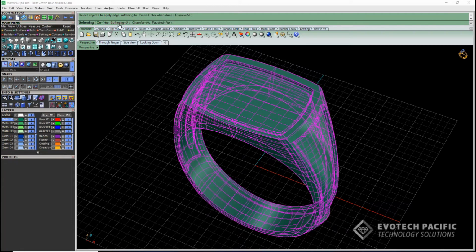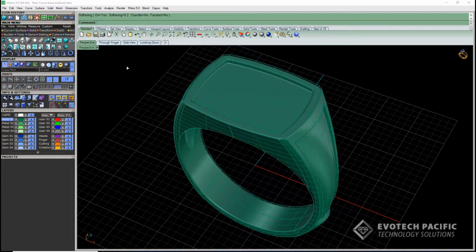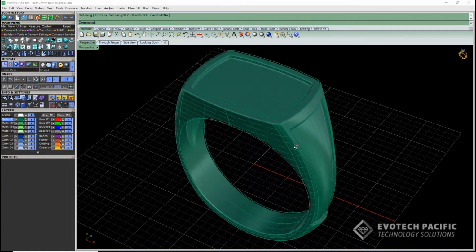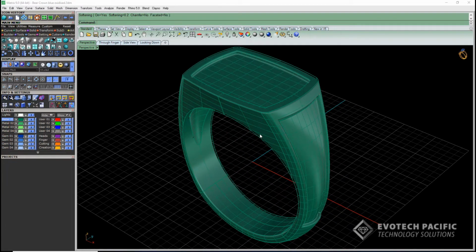Now you can choose the level of softening you want to go to. Remembering this is kind of like a fillet, so you don't want to go too far. Let's try say 0.2 and see how that works. So just type in 0.2 and hit enter, and then hit enter again. And what that's going to do is soften all of those edges up fairly considerably.